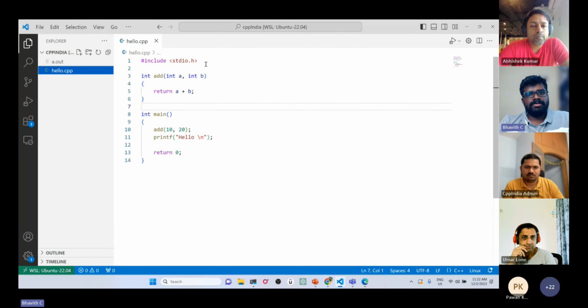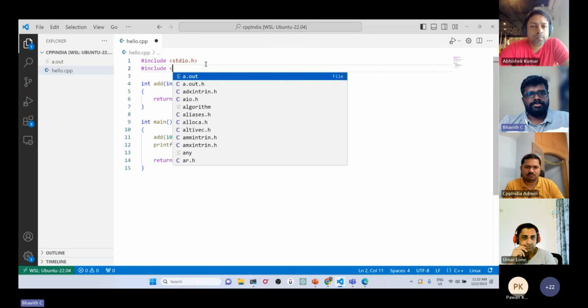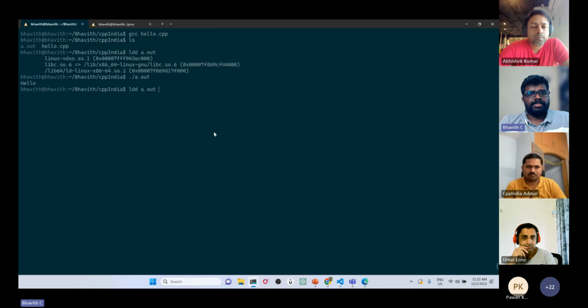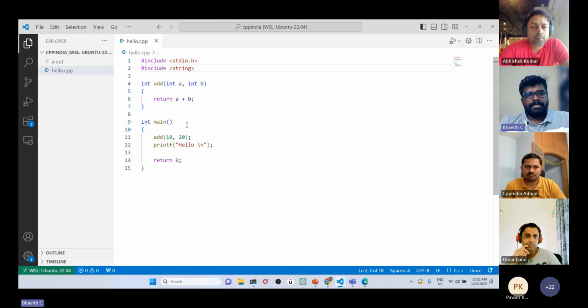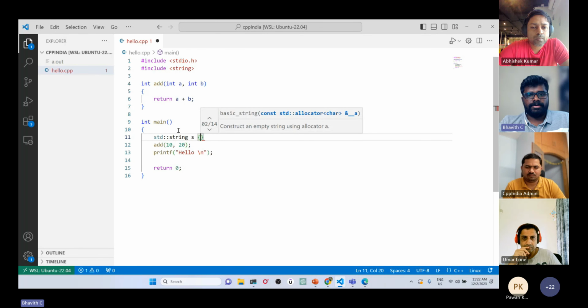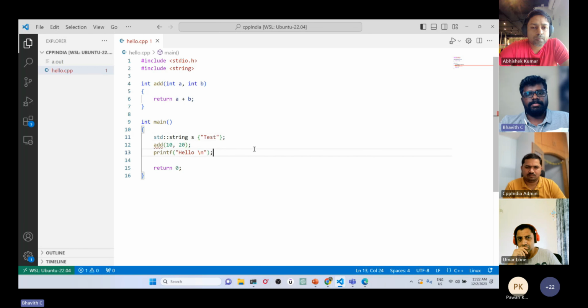The difference comes whenever I start using any of the C++ related stuff. For example, I'll try to use a #include <string>. Maybe I'll try to compile without this one. Here also you can see it is compiling fine and a.out is working. The problem comes whenever I try to access any of the C++ functionality. Let's try to declare a string variable.